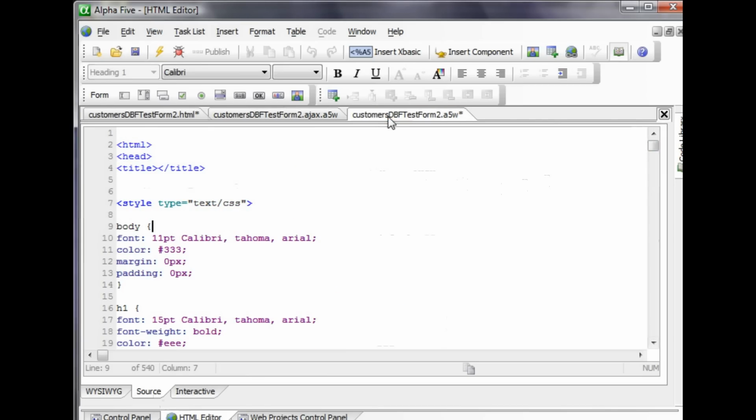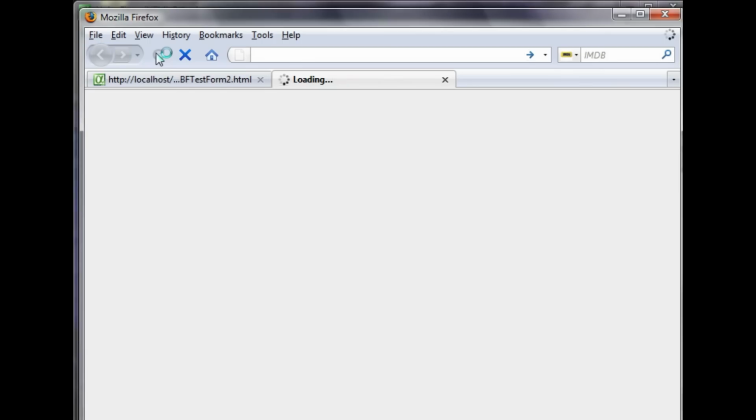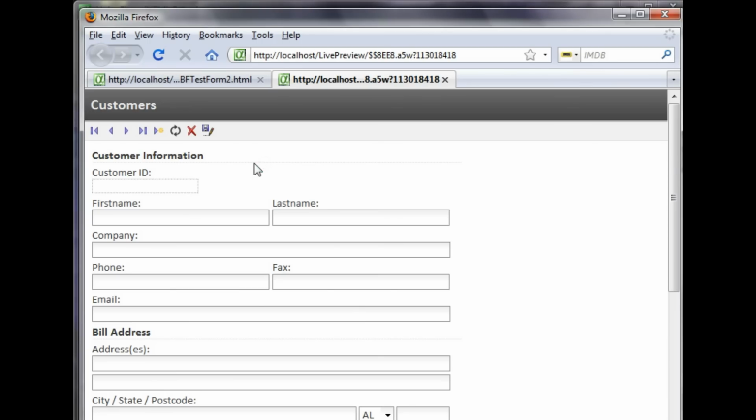So we go to here and we run this and it loads it up. And what you'll see is that now this form, which previously didn't work, is actually working. We can navigate through, and if we make a change and save and move away and come back, you'll see that it is fully functioning and saving the data.